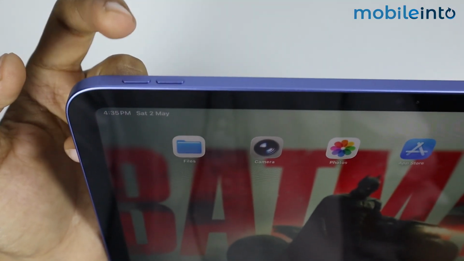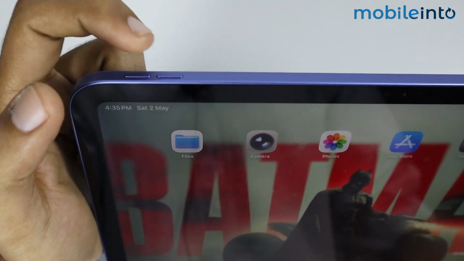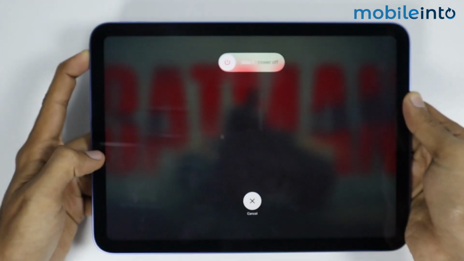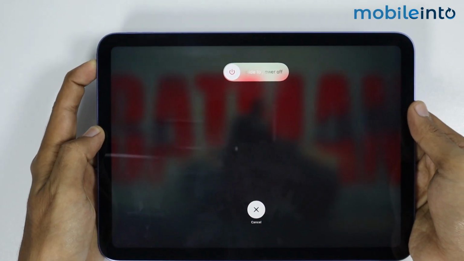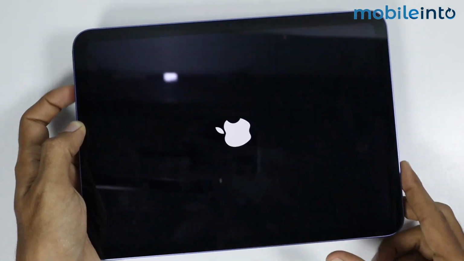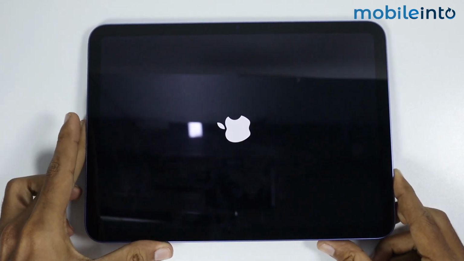To do that, simply press and release the volume up button and the volume down button. Then quickly press and hold the side button on your iPad until the screen goes black and the Apple logo appears on the screen. Once you see the Apple logo on the screen, just release the side button.